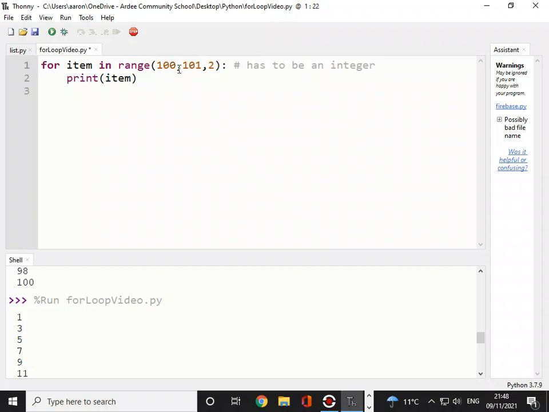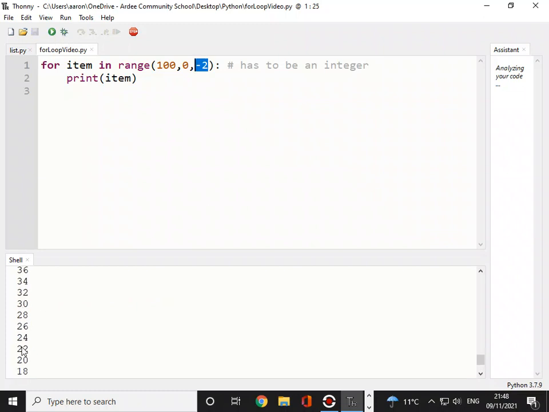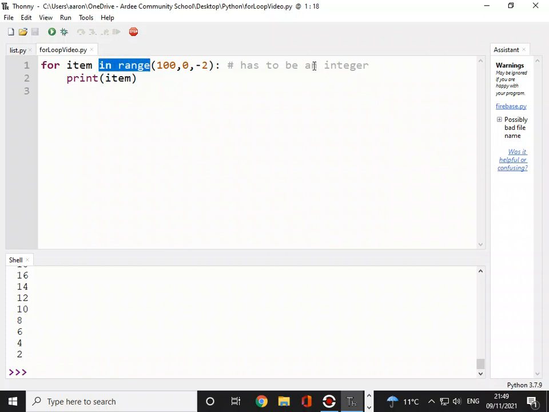Now this also works in reverse. So if I want to go from 100 down to 0 in 2s, I just change it to a -2. So I'm starting at 100 and I'm going to 0 and I'm going down in -2s. Okay, and we can see here it goes the whole way down to 2. Okay, so when we're using in range, just remember it has to be an integer.